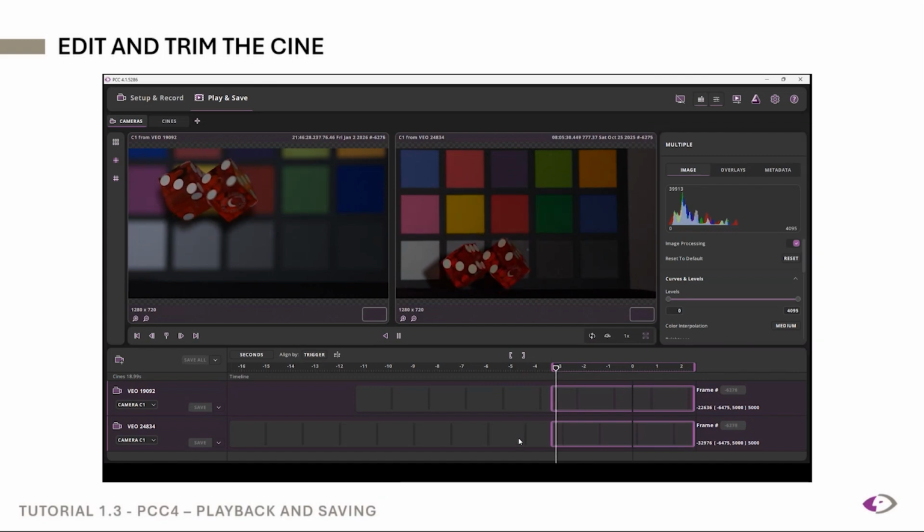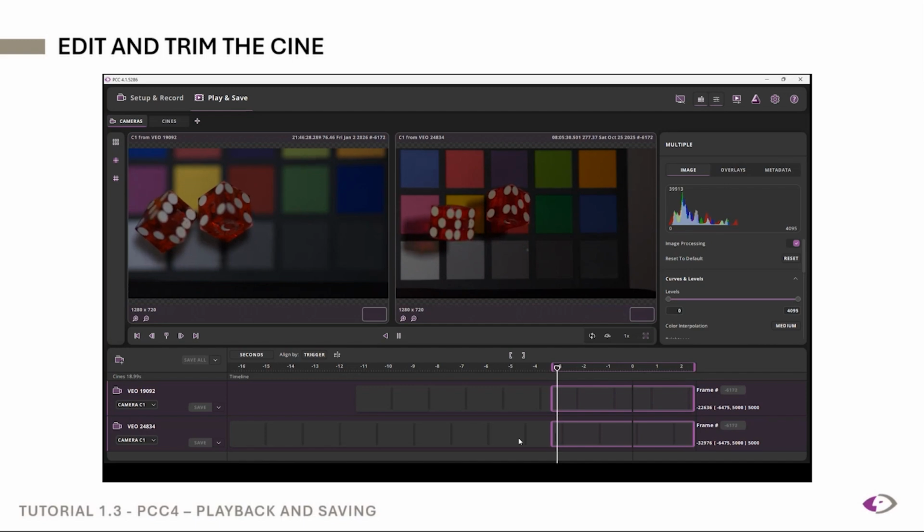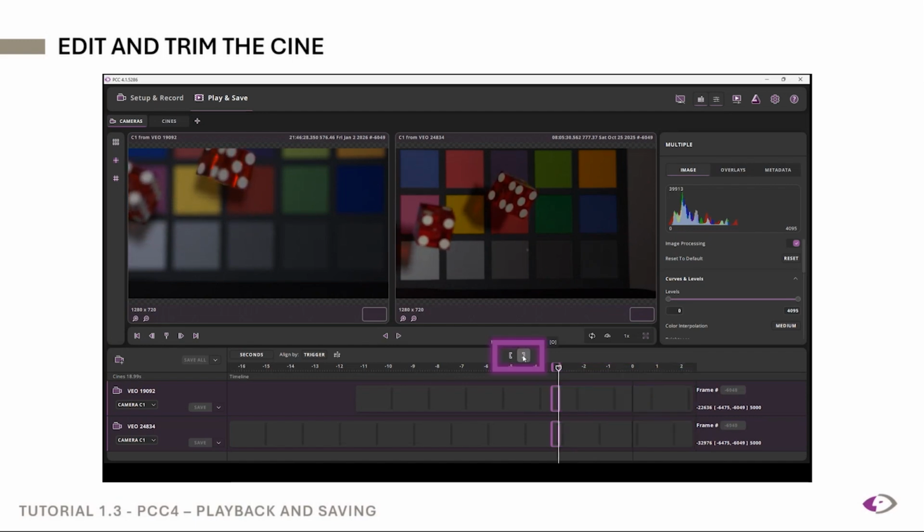Once the capture looks good, the next step is to trim the CINE. High-speed CINE files can become very large due to the number of frames captured, so it's important to save only what's needed. To trim the CINE, set Mark In and Mark Out points. Scrub to the frame where the CINE should begin and set the Mark In point using the left bracket. You can also enter a precise frame number next to the timeline.